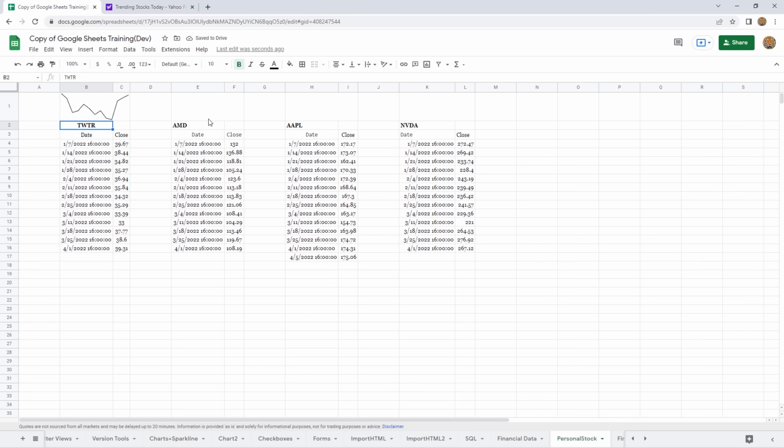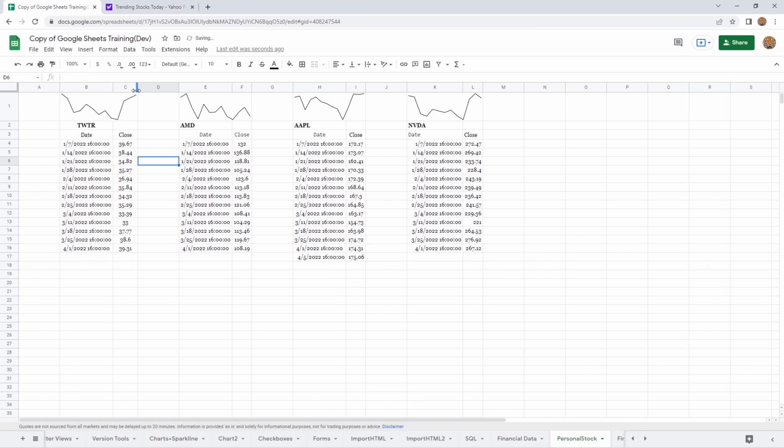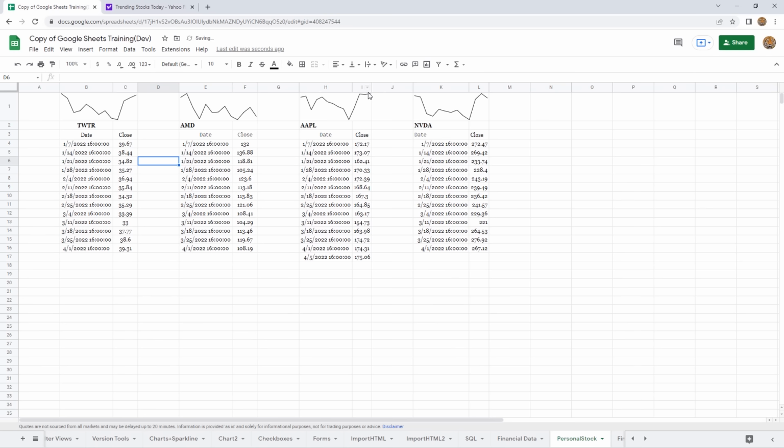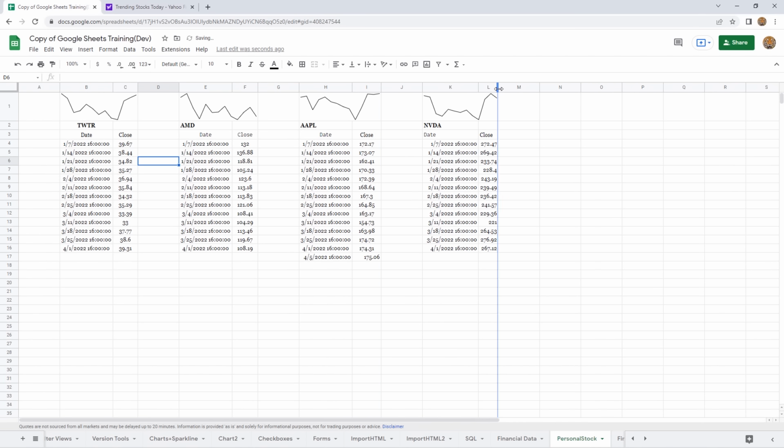Okay, so there's my sparkline for Twitter. There's one for AMD. This is for Apple. And finally for NVIDIA. Very good. Now, obviously, if I wanted to expand this, I could. I could make it a little bigger if I wanted to, so I can get a more accurate trend analysis here as well.